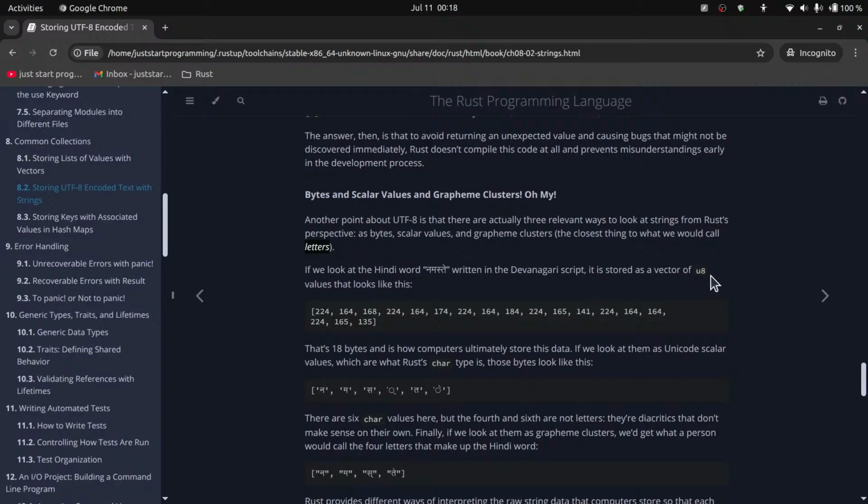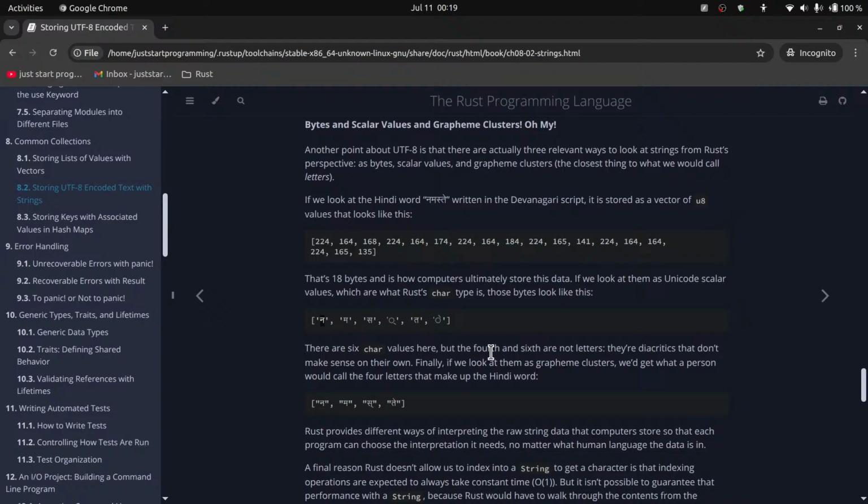It is stored as a vector of u8 values that looks like this. Okay. That's 18 bytes, and how computers ultimately store this data. If we look at them as Unicode scalar values, which are what Rust's char type is, those bytes would look like this. There are 6 char values here, but the 4th and 6th are not letters: 1, 2, 3, 4, 5, 6. Okay, so this and this. They're diacritics that don't make sense on their own. Finally, if you look at them as grapheme clusters, you'd get what a person would call the 4 letters that make up the Hindi word.